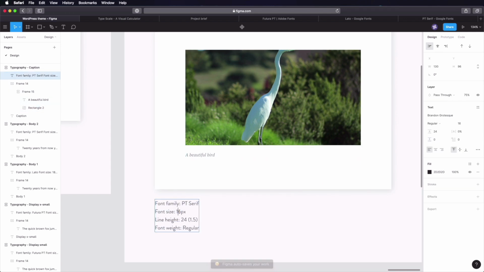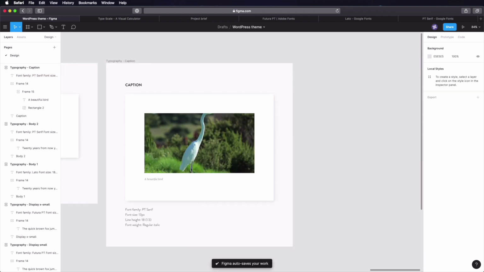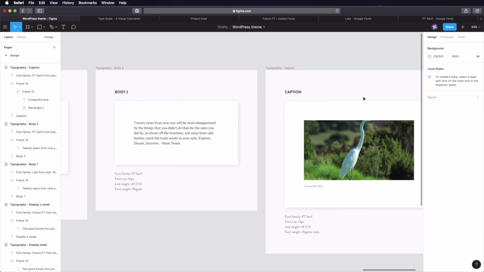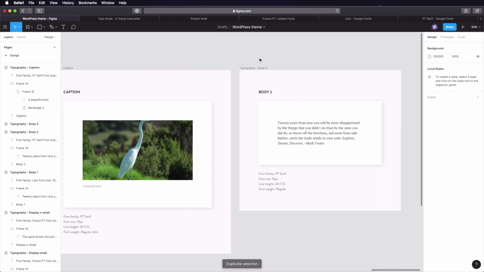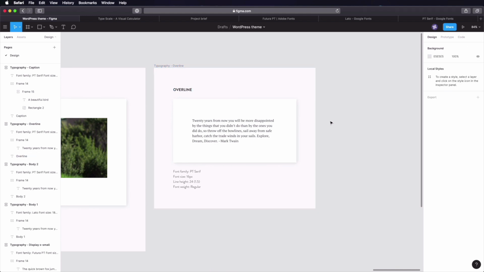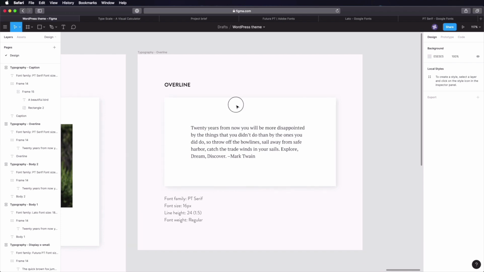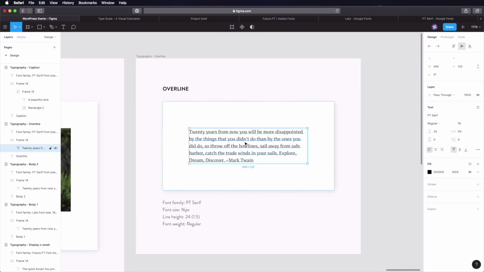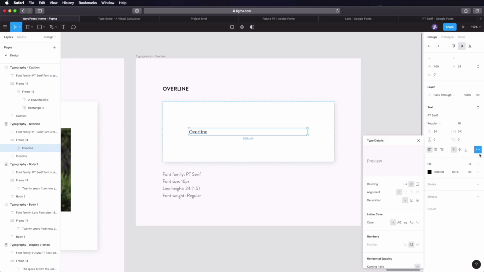And finally, let's update this. 13, line height should be what? Maybe like 18. And font weight, regular italic. And finally, the last element that we'll be creating is an overline. And an overline is an element that goes above other more significant elements. And it looks something like that. Let's actually change this bit. And I'm going to say overline here.